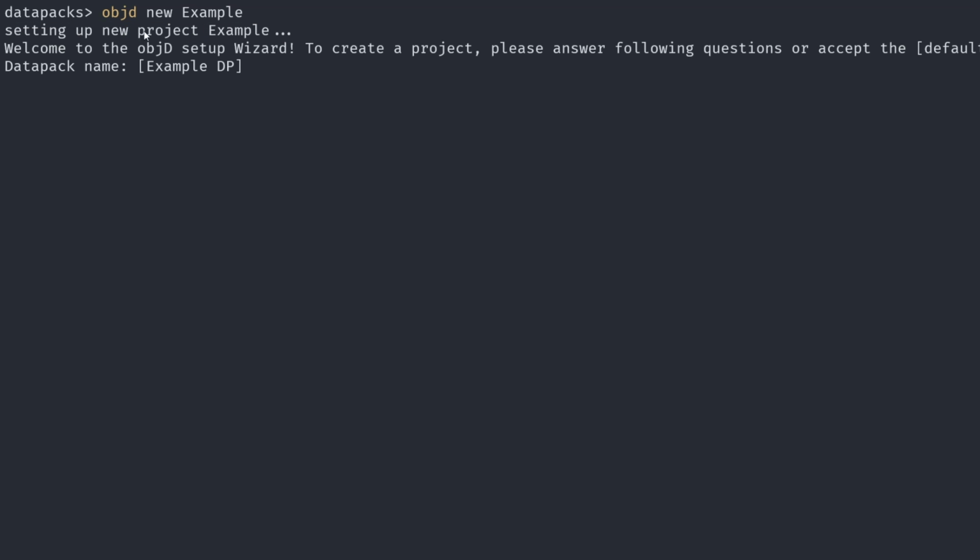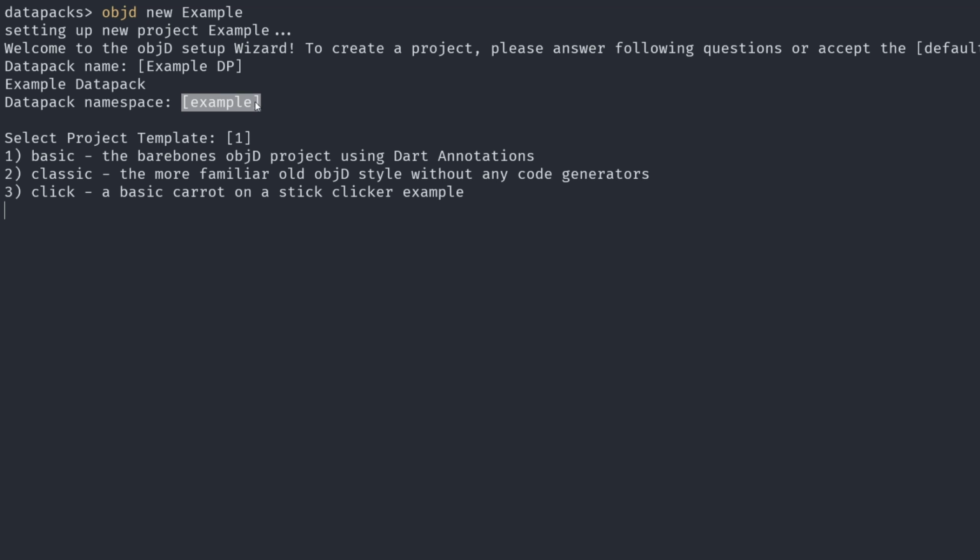It will also ask us a few questions. As you notice, this is kind of in the middle of the program here, and it asks for the datapack name. Well, maybe we just want to call it example datapack, and then we can press enter, and it will ask us the next question here and set up the things behind the scenes. Well, the namespace example sounds good, so we just press enter, and this will accept the default that is in these brackets here.